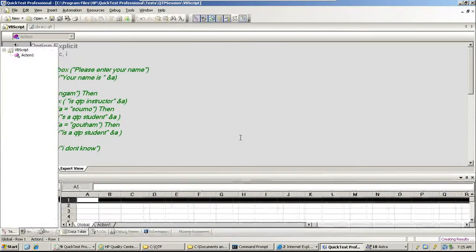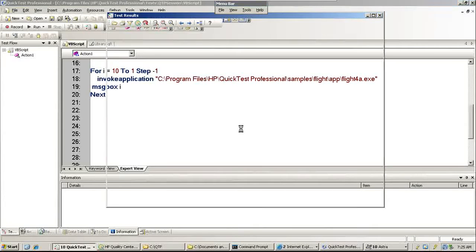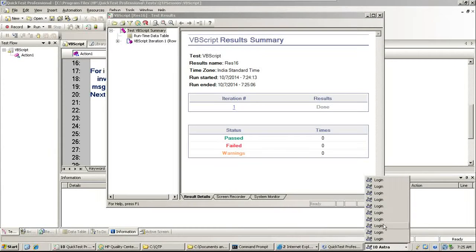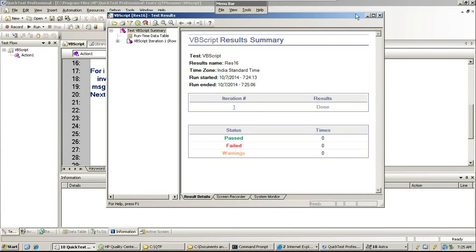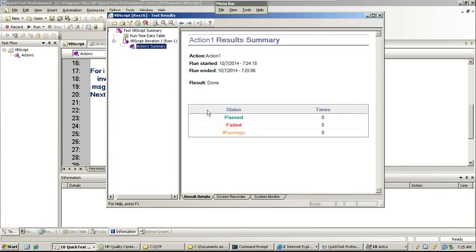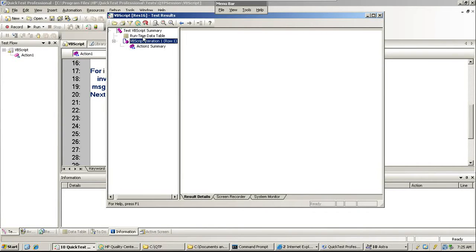Okay, so the total number of times it's executed is 10. As usual, it opened 10 login windows and it passed, in the sense it is done. Since there are no checkpoints, it is simply done. If you want to look at the whole code, there it is simply done instead of passing or failing.